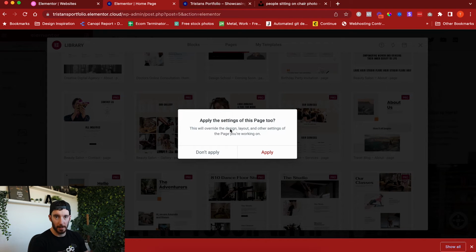When you insert a theme kit, basically what it's saying is, do you want to apply the settings of this page too? The settings in this template have been assigned specifically to work with this template. Now, you might have settings on your site, for example, we just removed the header title on the home page. But if we say yes to this, it's going to override that. So if you're using and relying on template kits, I definitely recommend that you click apply, because it means you're going to get the theme the way that it's supposed to work. And if you're a beginner, it's going to make life a lot easier for you.